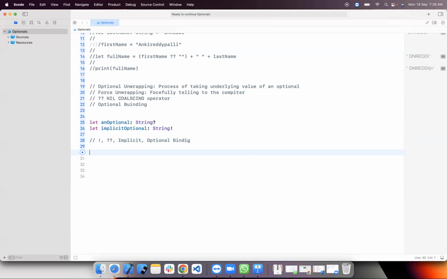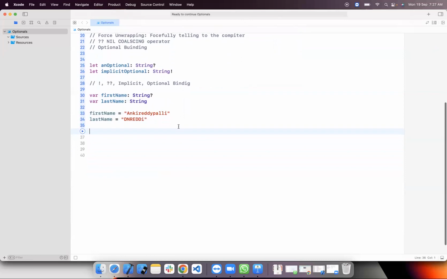Linking two things, binding. Okay, here let me take first name as optional string and last name as string. Here string optional, here is string. Let me put first name equal to, let me put last name equal to. Okay, I want to perform an operation, full name.